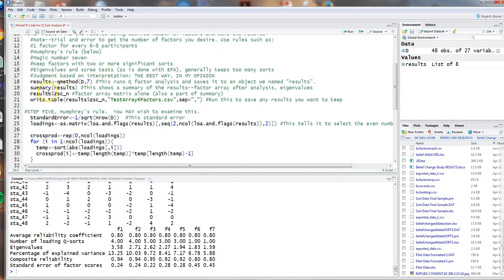This next command right here shows you how to just get the factor array matrix alone. And then you can save that with some kind of a name. This is an old name from something else, I'll just put a generic one in there. So you can save that factor array matrix to do your analysis on it. But for now, I've got to think a little more carefully about whether I feel comfortable with this number of factors.